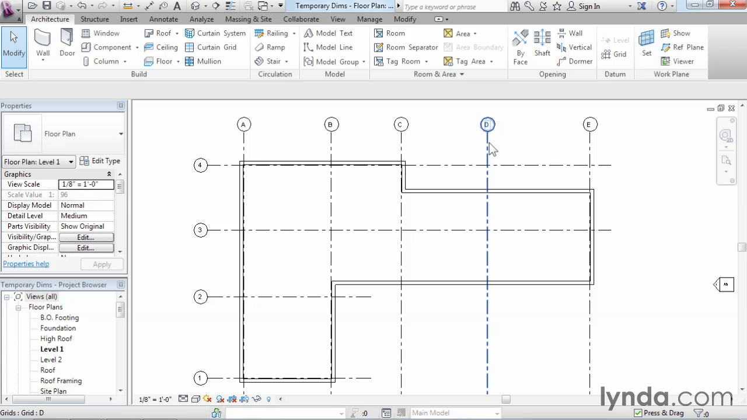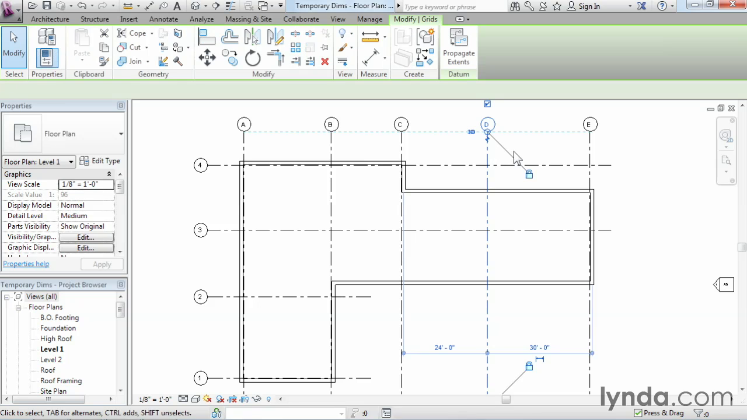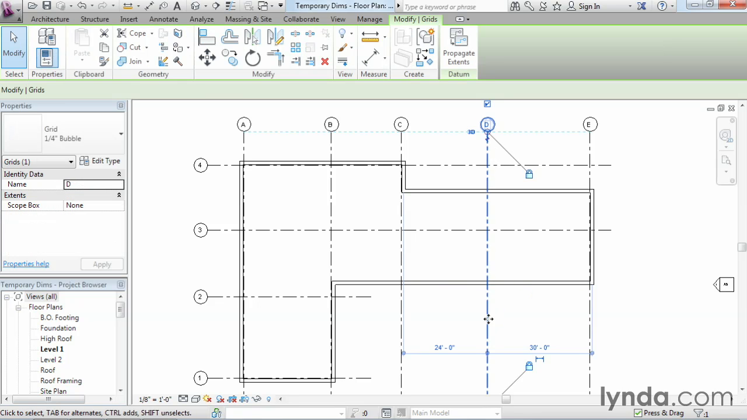However, sometimes you know the distance of a grid off of something other than a wall. Now, if I select this one, what you're going to see here is it's measuring still back to the center of this wall, 24 feet in this case. Now, if I knew what the distance was off of that wall, then I could edit that dimension. But where I'd rather measure it to is to the grid line C, to the neighboring grid line.